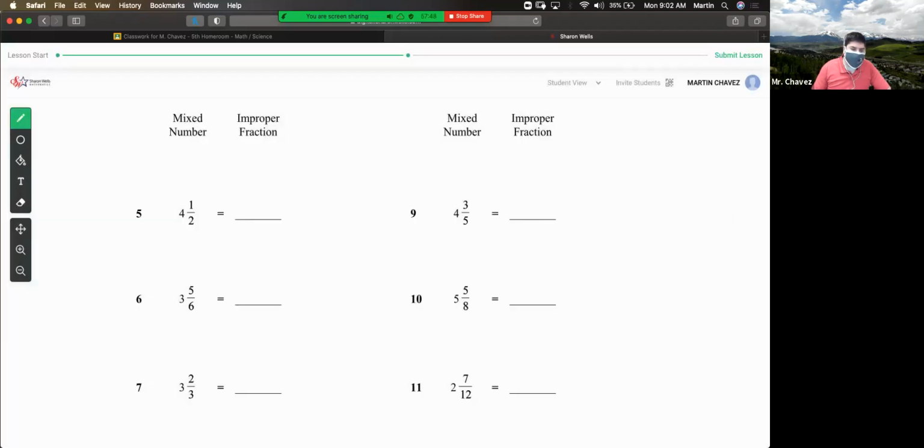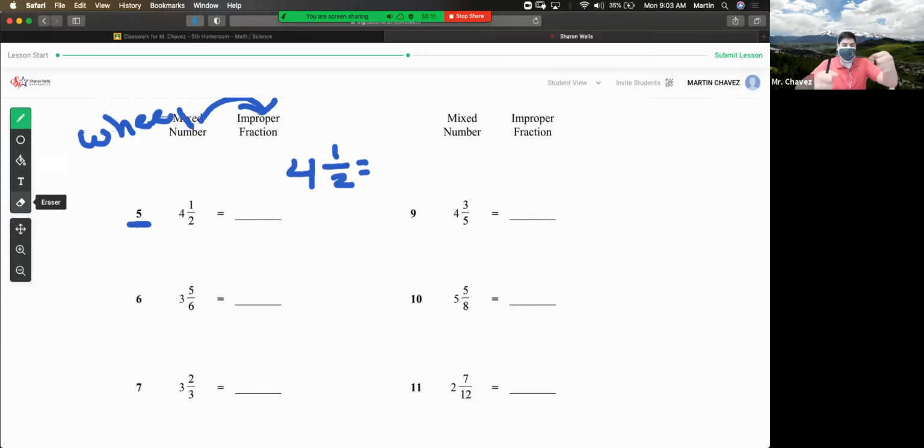We're going to do something called the wheel. If we're going from a mixed number to an improper fraction, we have no pictures. We're going to do something that's called the wheel. Now this is how the wheel works. So we're going to try number 5 first. If I have 4 and 1/2, and I want to make it look like an improper fraction, we're going to do a little wheel. A wheel is in the shape of a circle. So here's my little wheel.